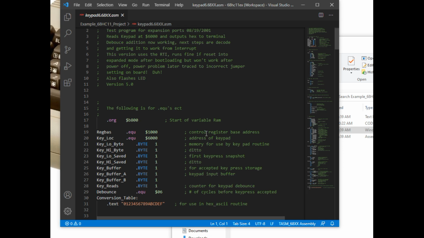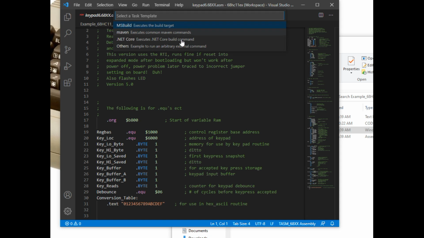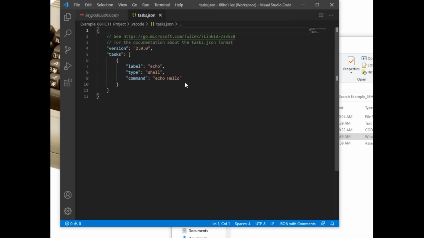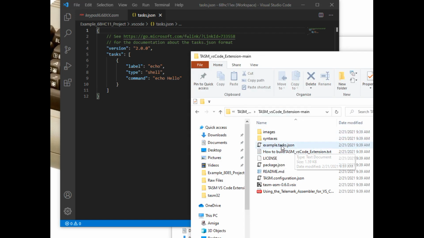Now, before I try to build this, I'm going to set up my build shortcut key. If I press Control Shift B, it's going to tell me that there's no build task set for this particular project. So if I click on Configure Build Task, say Create it from Template, and just click Others, it'll pop up a generic task.json file.